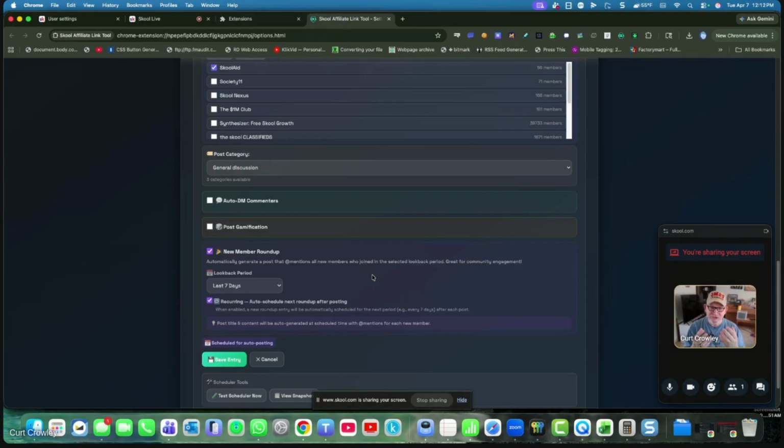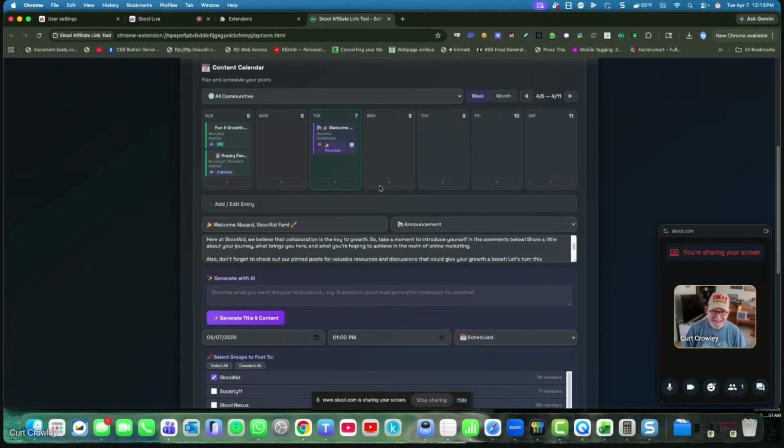This allows you to get in front of them. They see you. They click on your profile. They see what groups that you're a part of, or even maybe the groups that you own, the communities that you own. This is a very powerful feature that I know that some of you will love. So we added that just today. Now, with that being said, I'm going to show you a couple of more things.